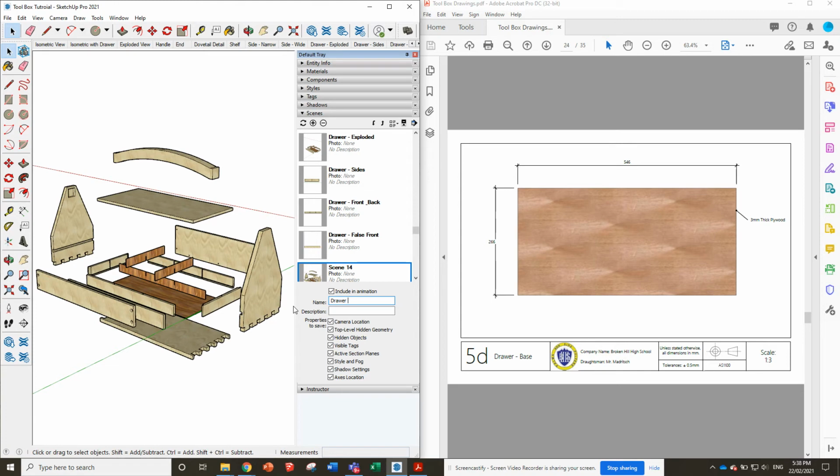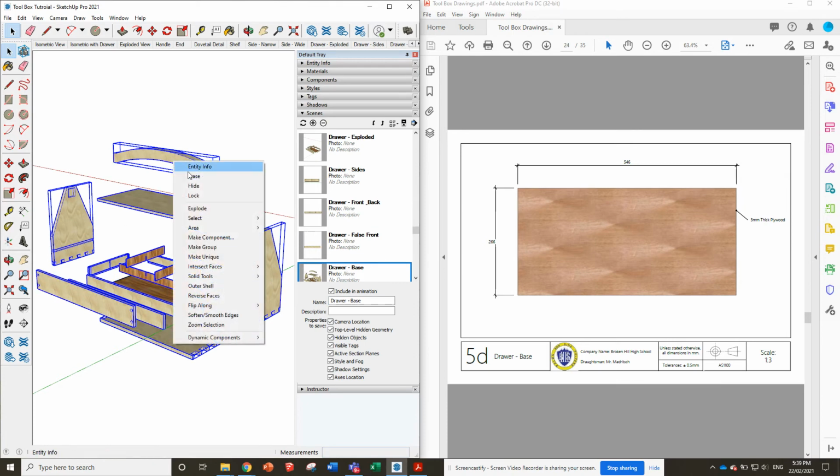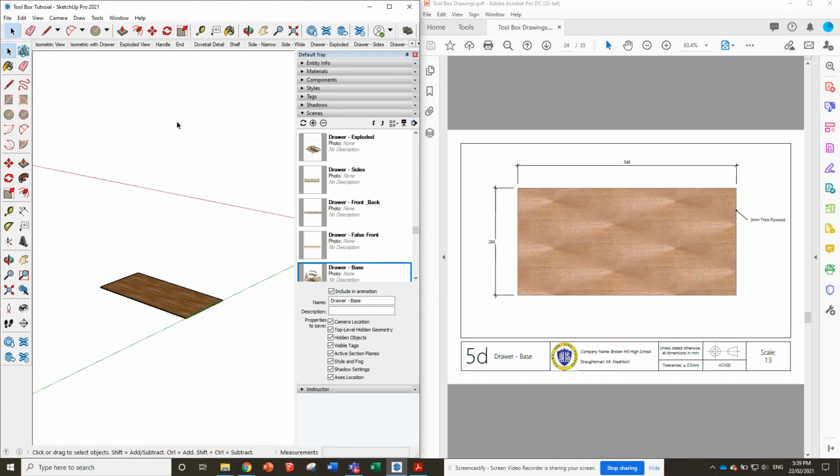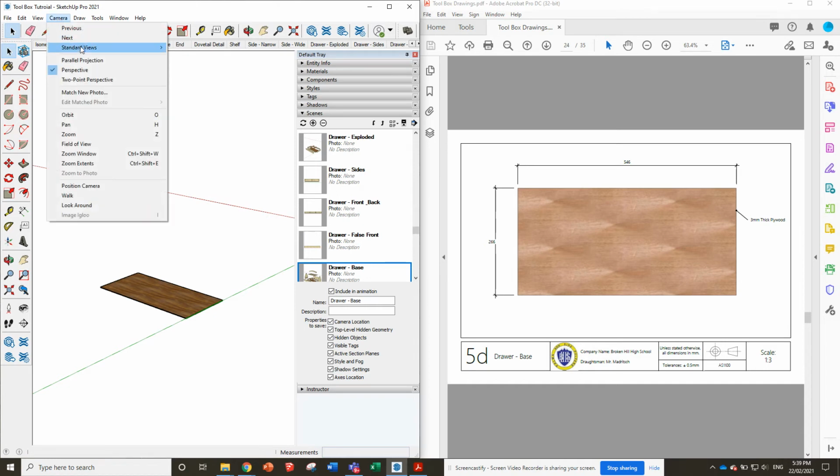Sorry, draw base. And then you hit enter, save that. Highlight everything, right? Hold down shift, deselect the base, and then hide it. Oh, God, that's so much easier. Why haven't I been doing that this whole time? Oh, well, we learn as we go, don't we?